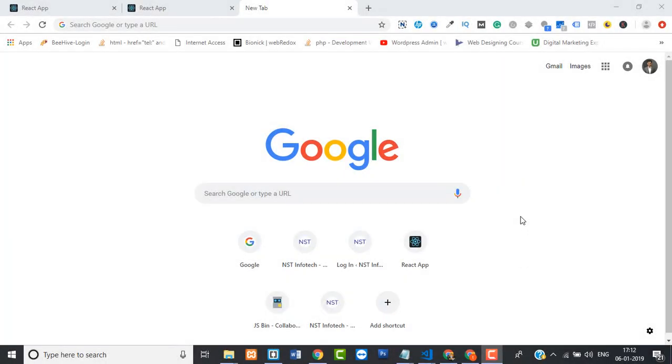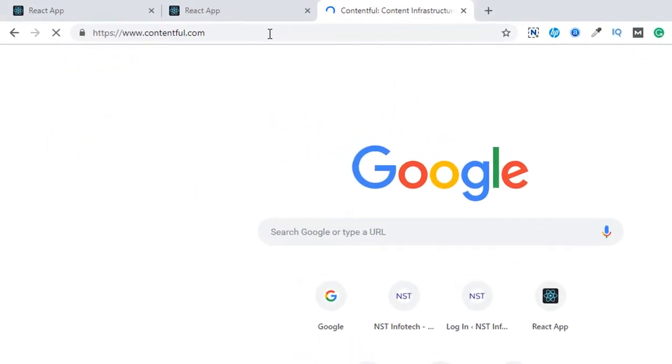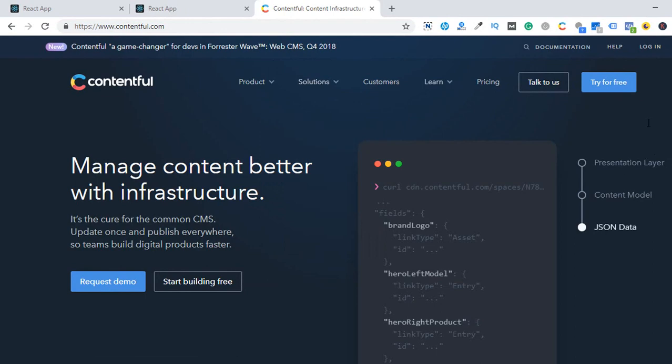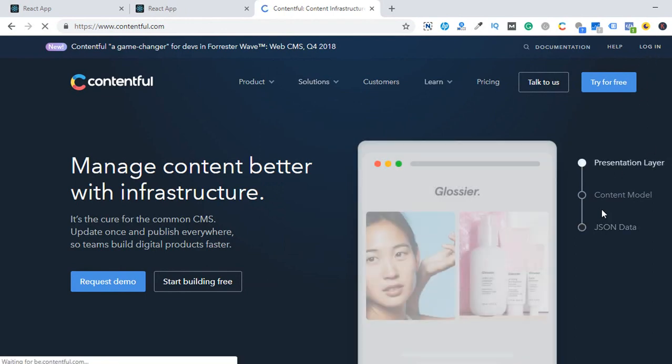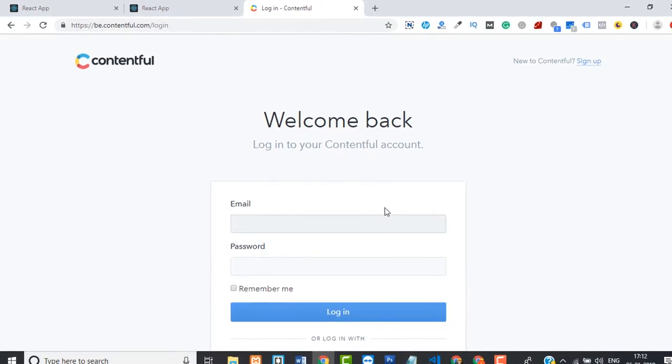In this video we will create a space in contentful.com. So let's go to our browser and go to contentful.com. Here we need to click on login. I have already created this account, so I logged in.